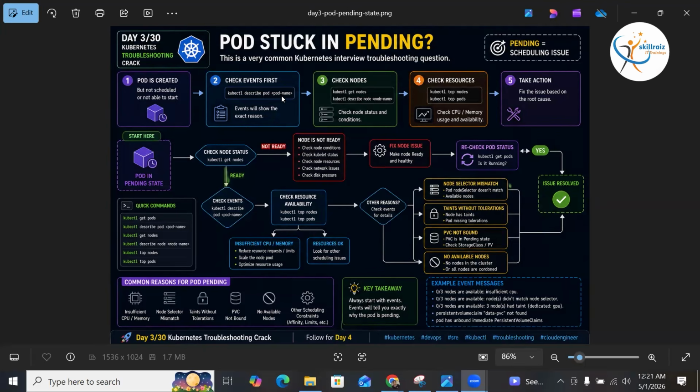kubectl describe pod <name> -n <namespace>. With the help of describe, you can see all the events. The events will show the actual reason why it is not scheduled, why it went to pending state. If a particular node has an issue, you can check the kubectl get nodes status and you can describe the node as well to look at all the events.